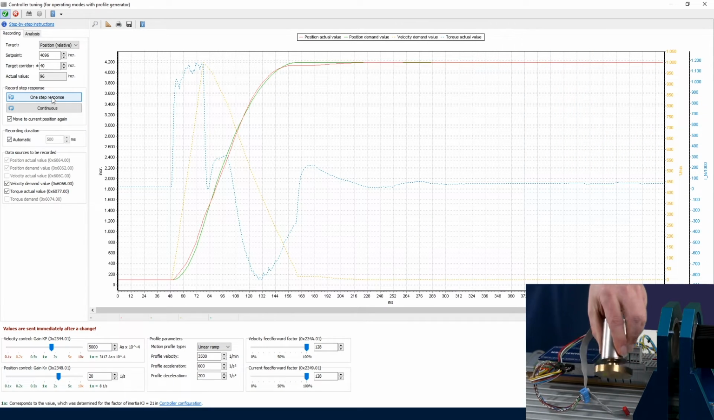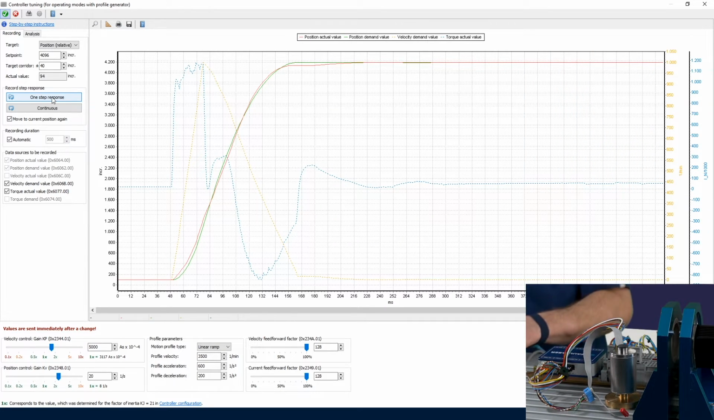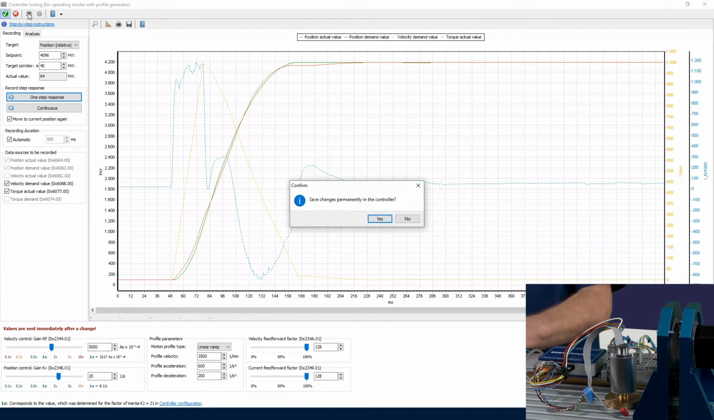Okay, so in general, following is good. I'm satisfied here. Of course, tuning can take hours when you try to optimize, but we don't want to do this here. I can now save the parameters in the controller and close the window.